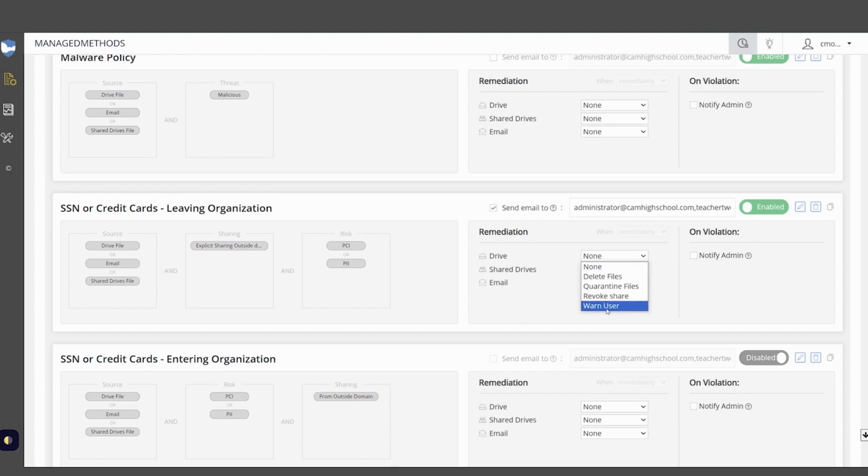Warn user is going to send out an automated warning message to the end user as soon as the platform sees the violation. So that's certainly a great option as well, to let end users know, hey, this isn't something you should be actually doing. You violated a policy. Here's what happened with that. For shared drives, you'll see that there's just two options to delete files or warn user. And then for email, you'll see delete and quarantine.